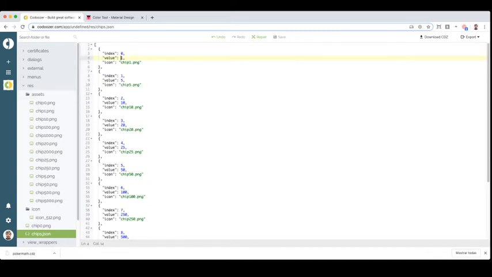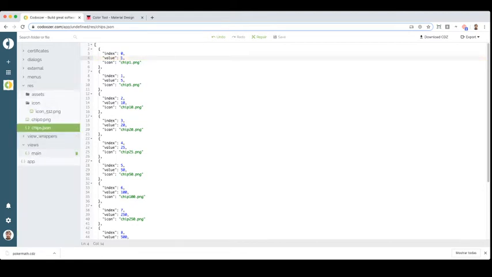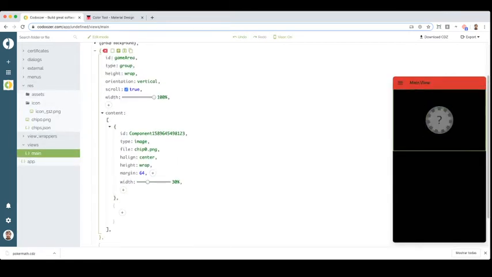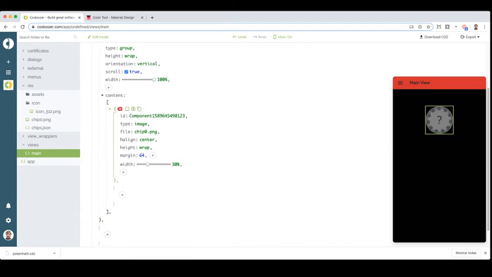Yeah, I think now I have everything. I can go back to the main view. Now for this image, let's call it chip image. I'm going to add a source parameter because I want it to get the image from the database. To get that, you should put here database dot, then the name of the database, which I haven't created.